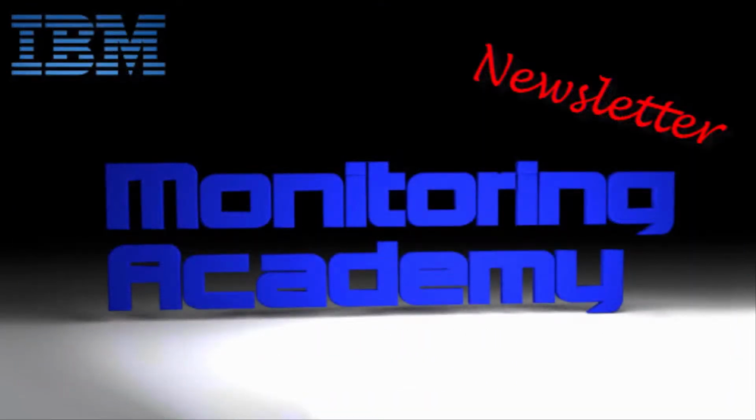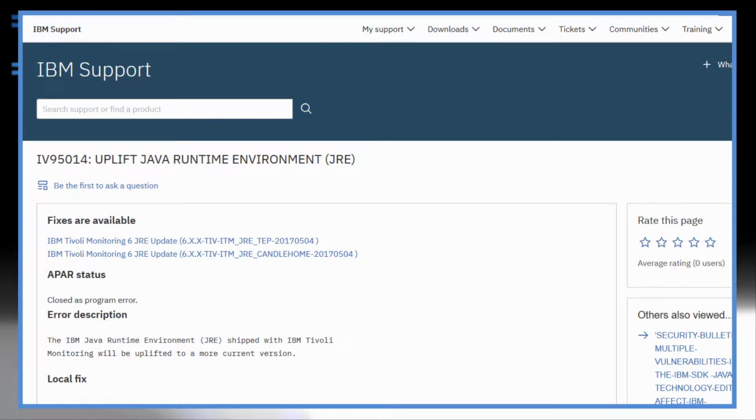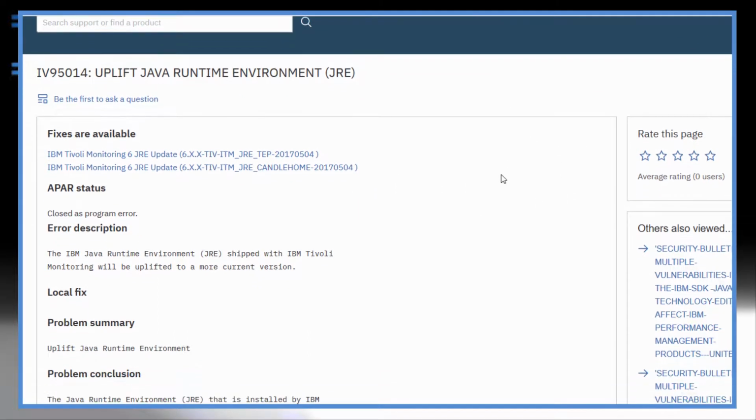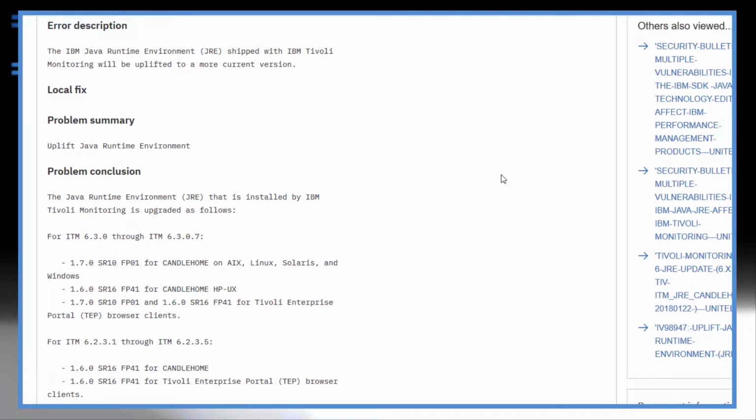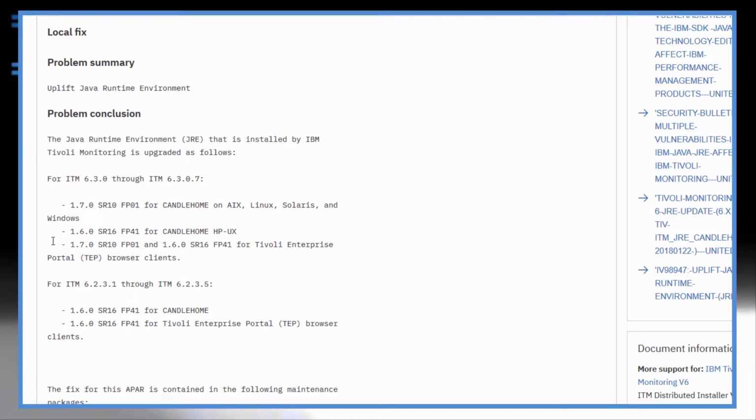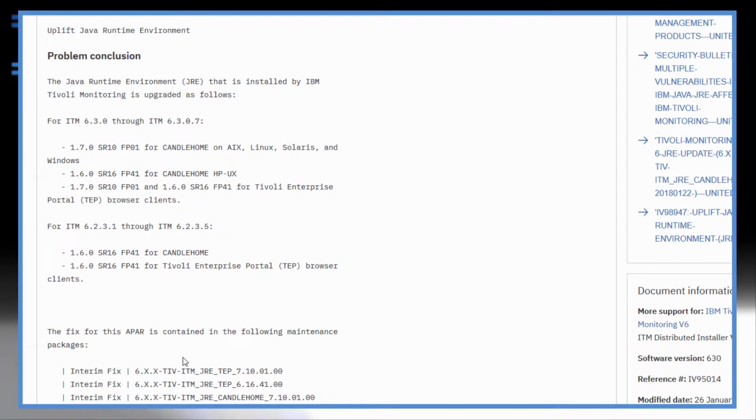Moving on, we are going to look at our top APARs. Now, the first two I'm going to take together because they both relate to uplifts for the Java runtime. So the first one is IV95014. You can see it here. If you look here, this is for ITM 6.2.3 through to 6.3 Fixpack 7, and it shows you the different versions of Java that we're going to be supplying in these particular fixes.